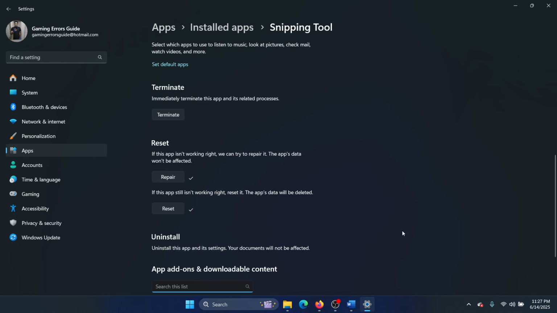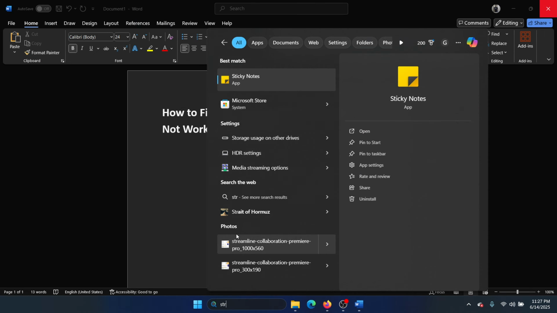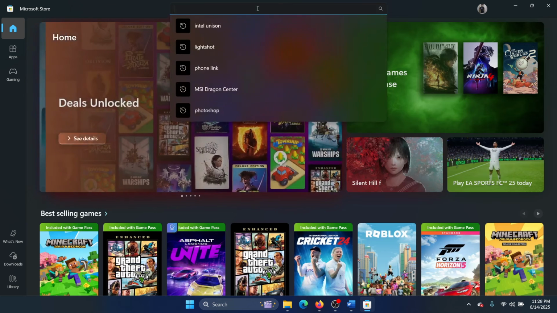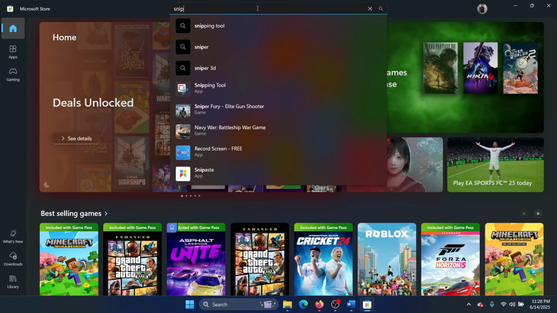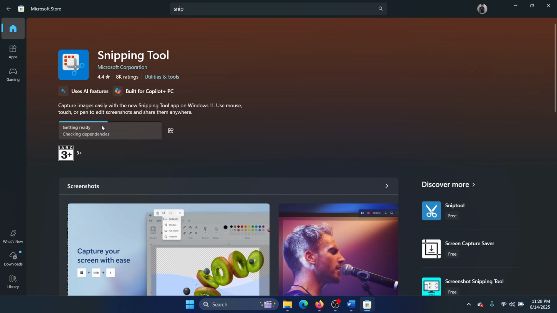Wait for it to uninstall completely, and once it is uninstalled, you can search for store in the Windows search bar and open the Microsoft Store. Search for sniping tool here. Go to the sniping tool, select install.